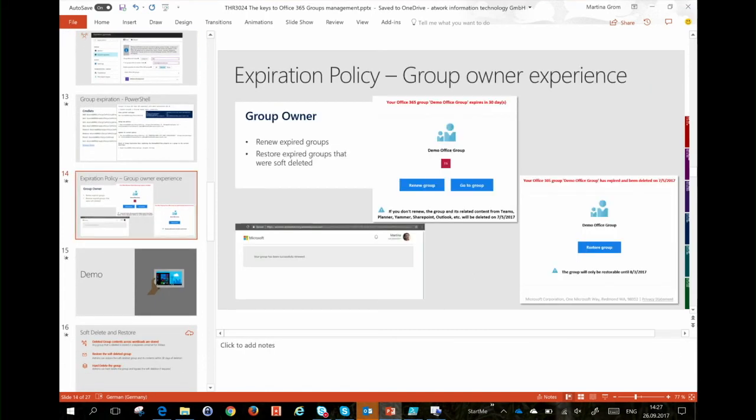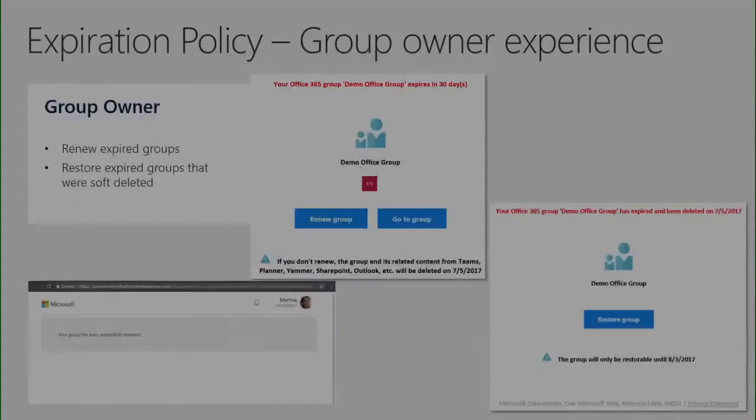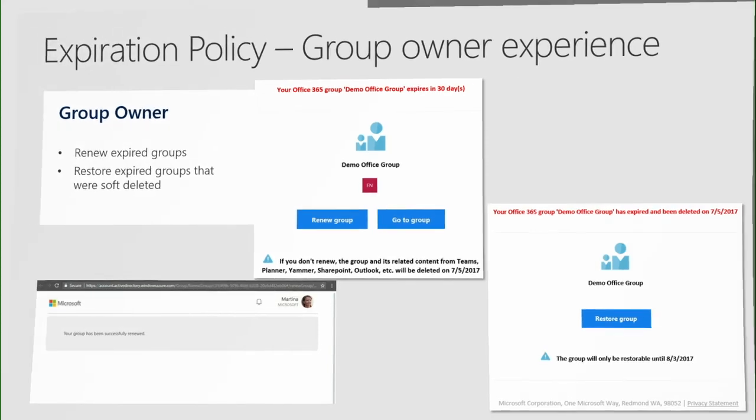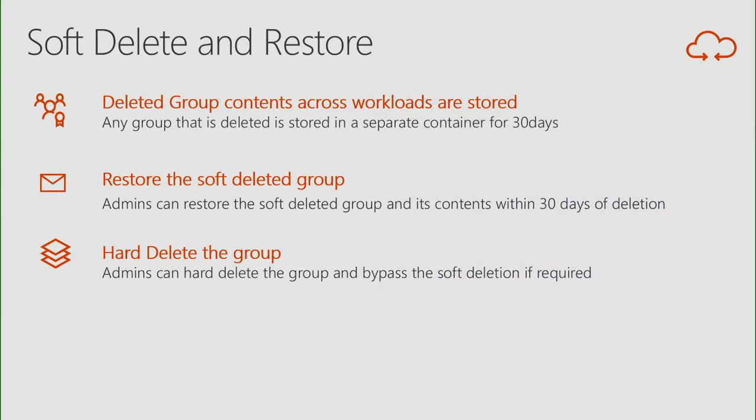If we look there, this is what the user, or the owner of the group, gets. That means he gets information by email which says, okay, the group will expire in a couple of days, renew it or keep it. And after the owner skipped the deletion date and the group was deleted, you can go here and say, okay, I want to restore the group, which takes place with the soft delete function of the group. And if you renew the group, you also get a notification that the group is restored. So this is how the expiration policy looks.